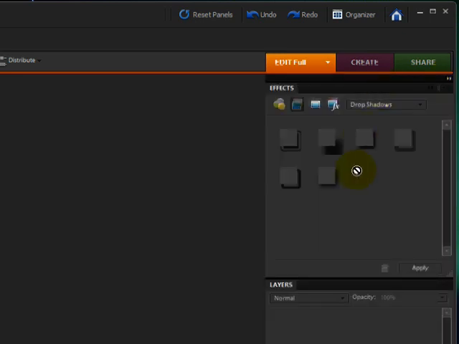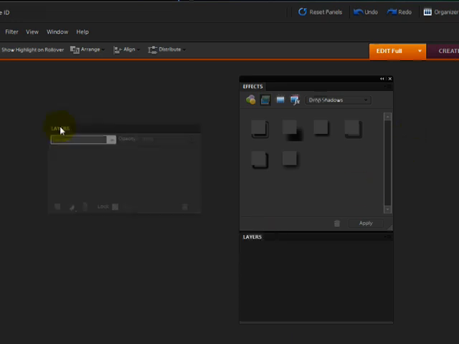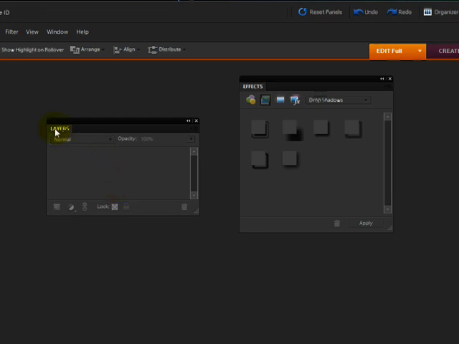Panels can be moved around by clicking and dragging the bar across the top, this black bar up here. I'll just click and drag it to a new spot. They can also be moved out, and I'll click on a tab here and just move the Layers panel out, and they can be nested together.